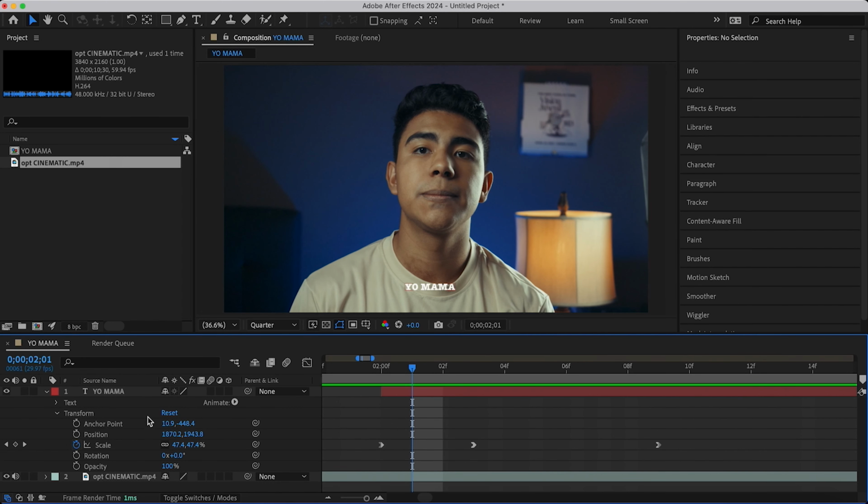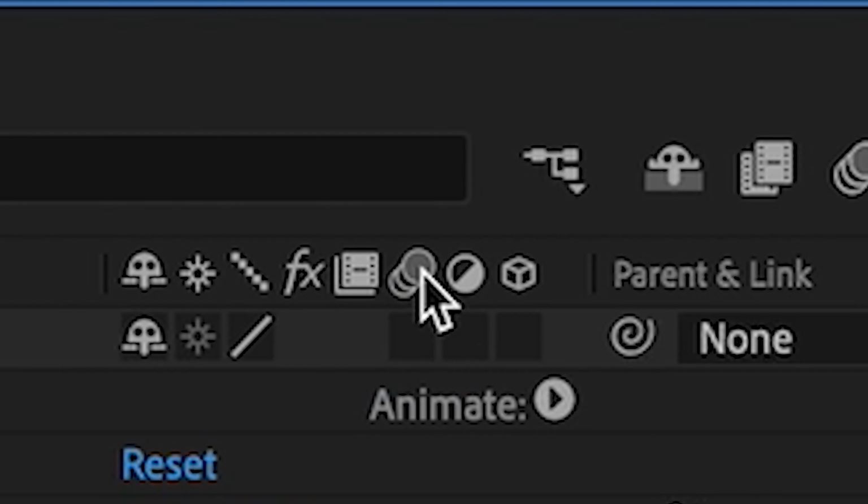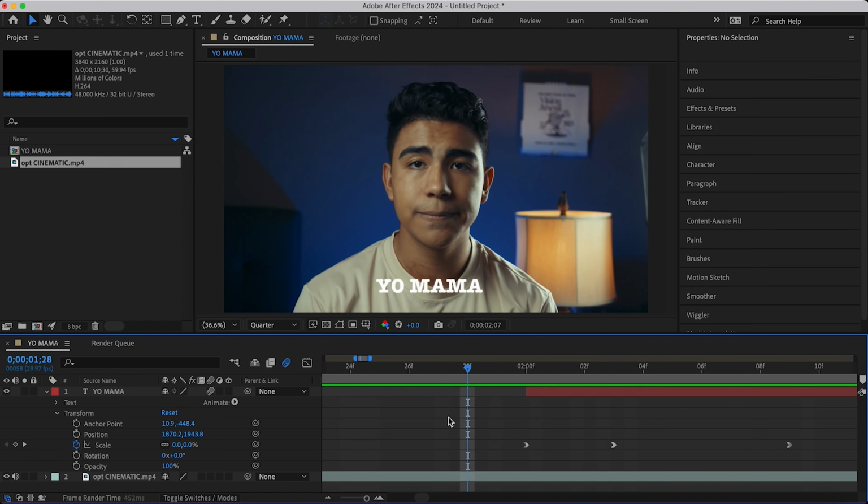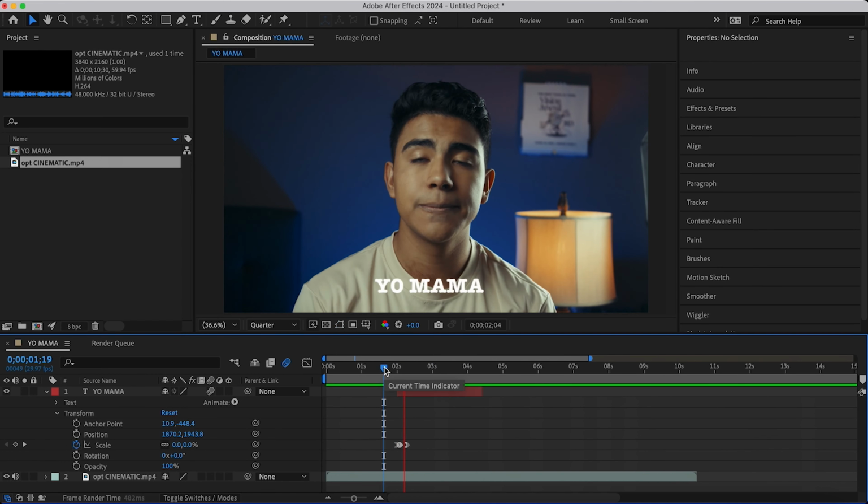If you want your animation to be a lot more pleasant to the eye, which I bet you do, go to the left side of your timeline and look for 3 circles on top of each other. This will add motion blur to your animation. Click on the box where your bar is, and when we go back, it adds a little bit of motion blur.